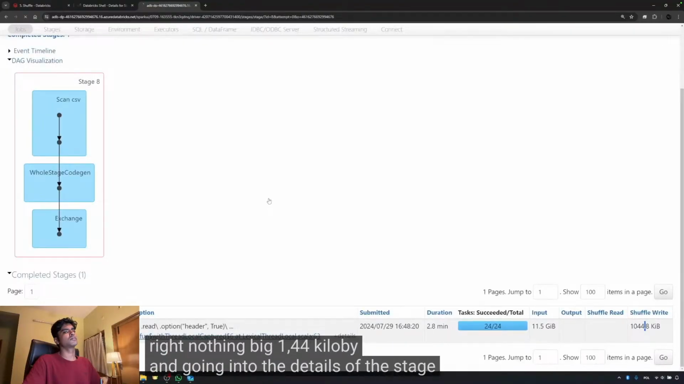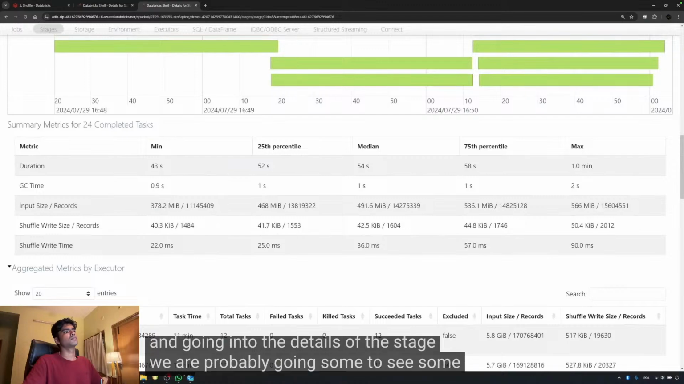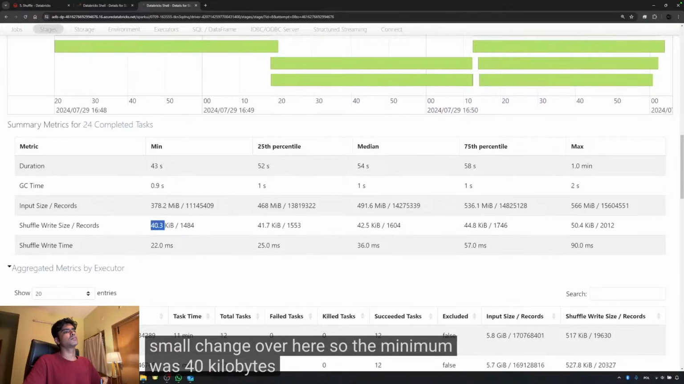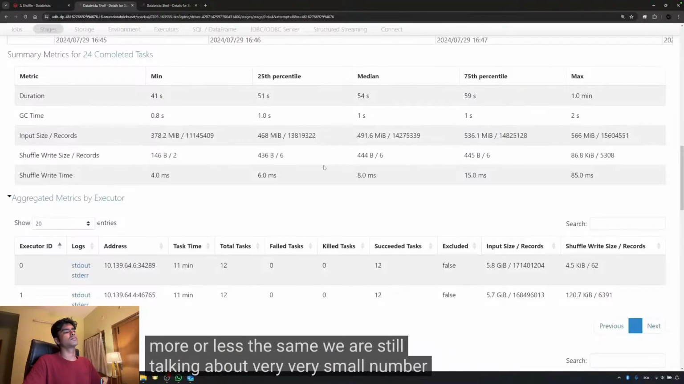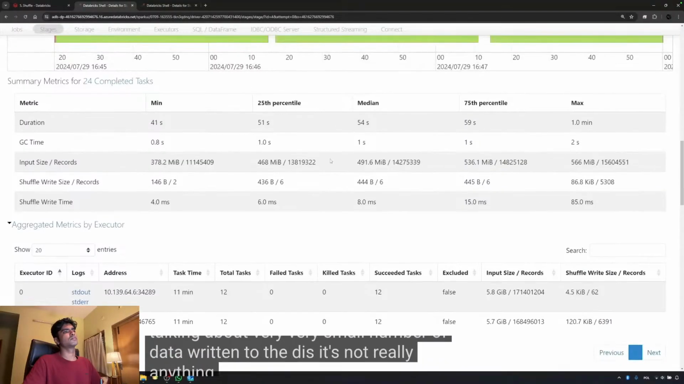And going into the details of the stage, we are probably going to see some small change over here. So the minimum was 40 kilobytes written by a task, and the maximum was 50. Not a big deal if we compare it with the previous one. Well, more or less the same. We are still talking about a very, very small amount of data written to the disk. It's not anything impacting the performance.